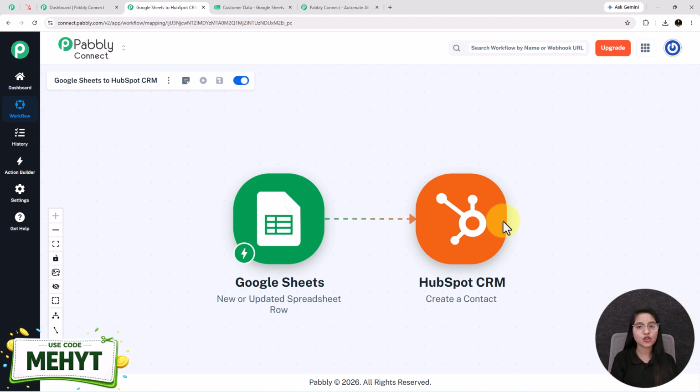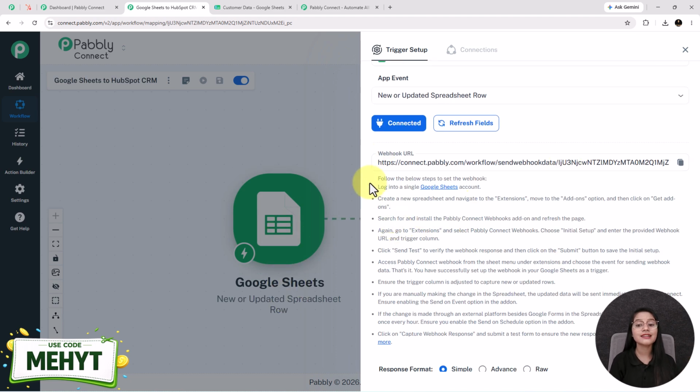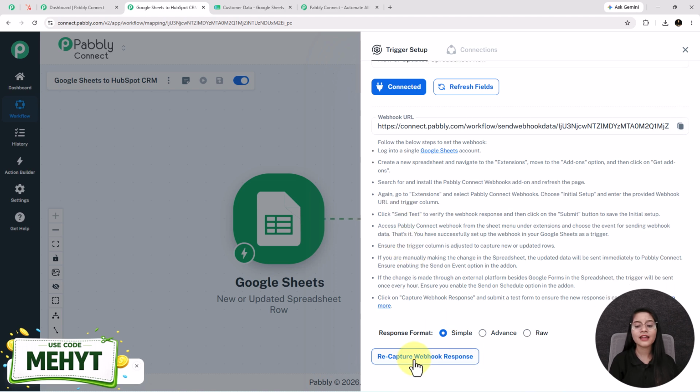After getting the application, we need to make a connection. So for making it, you just have to click on the application. After that, it will provide you one webhook URL and the steps mentioned below, that how you can connect your Google Sheets account with Pabbly Connect. At first, I am copying this webhook URL from here and clicking on this recapture webhook response. See, it started waiting for a webhook response. But before we jump into this, at first we need to create a connection between Pabbly Connect and Google Sheets.